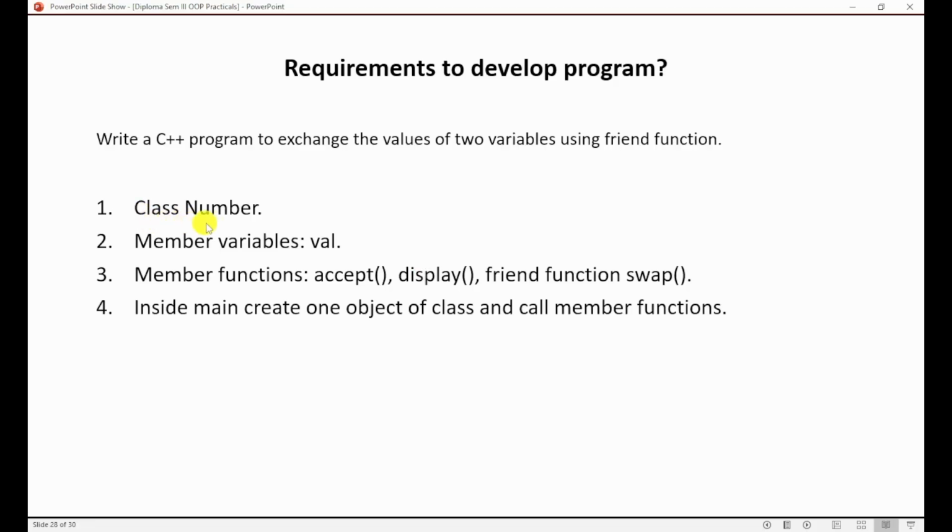We declare a class, and I am assuming the class name is Number. Inside that Number class, I am taking one variable, val, which will store the actual number. Then the member functions I am creating are accept and display, and one more function I am creating as a friend function, that is swap. As we are exchanging the values, I am using the function name swap. That function will exchange the values, and inside the main function we have to call those functions.